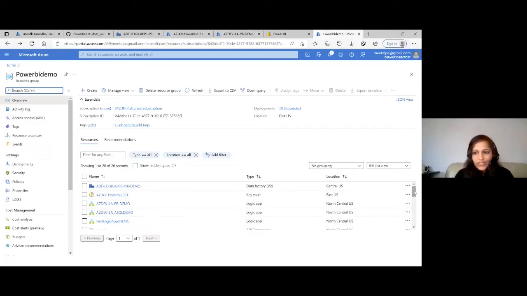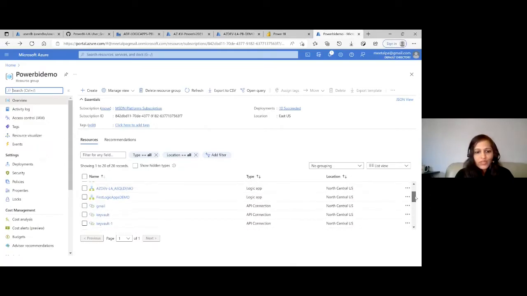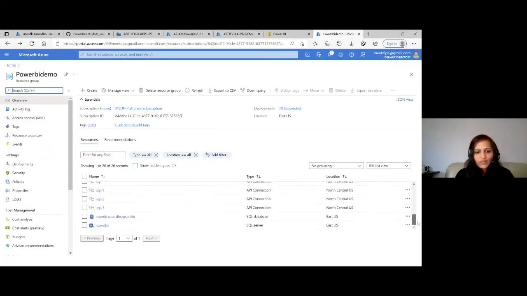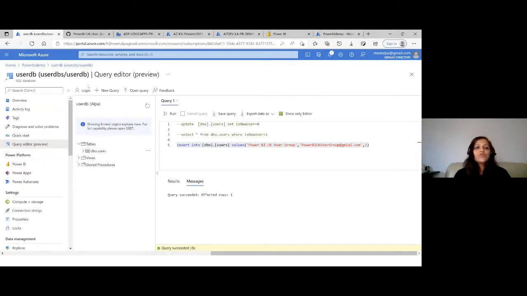So that is a logic app, and then you can see that I have a database, which I think I already have open here. This is my SQL database or warehouse. When a new entry comes into this table, my Azure Data Factory pipeline will run and find out whether new data came or not. Based on that, it will call the logic app, and the logic app refreshes the Power BI dataset.